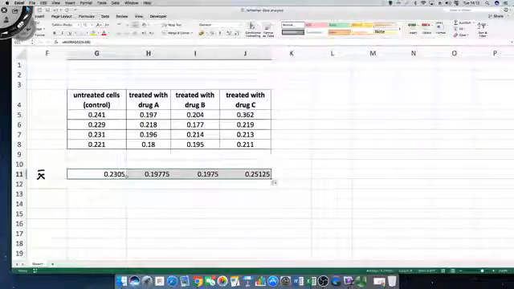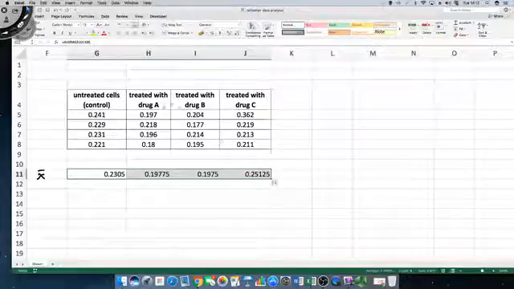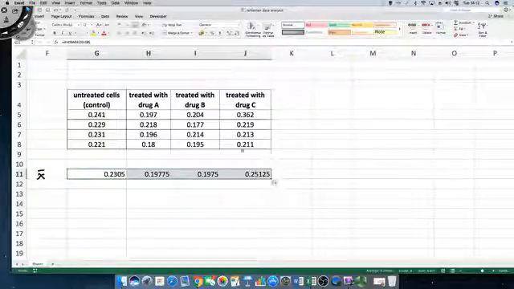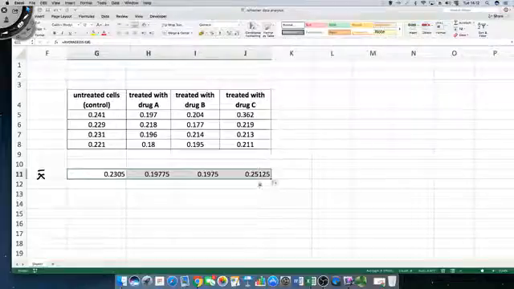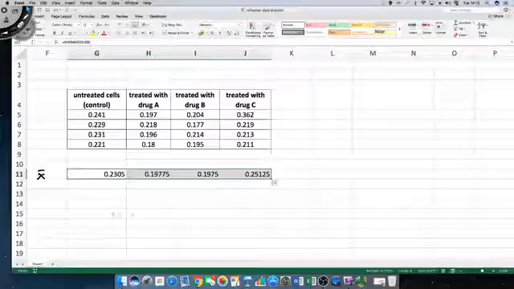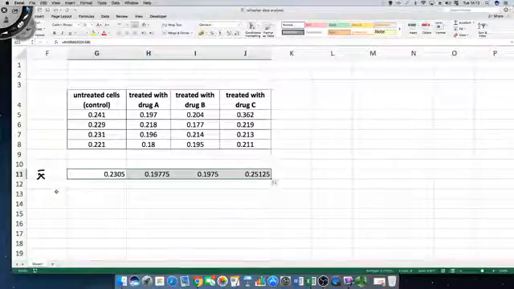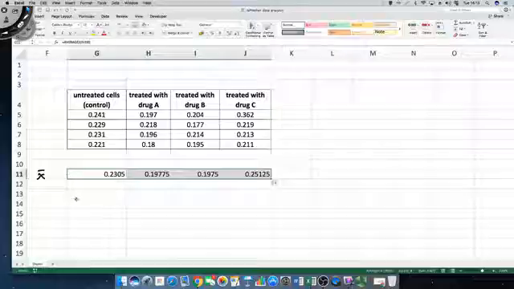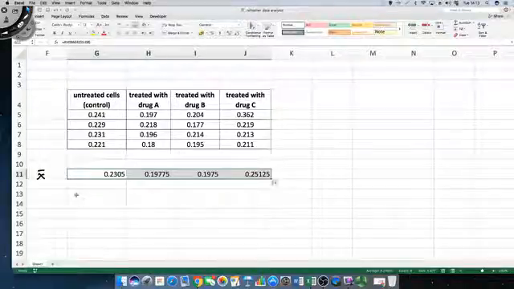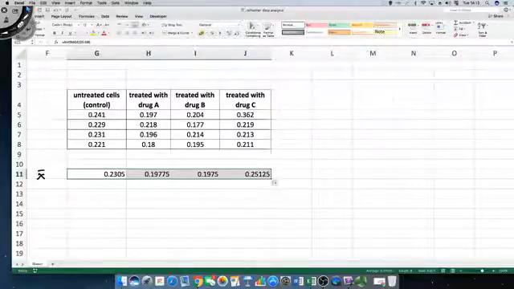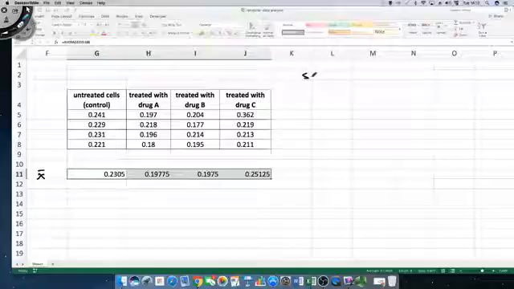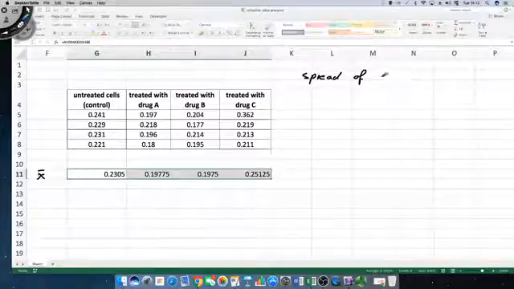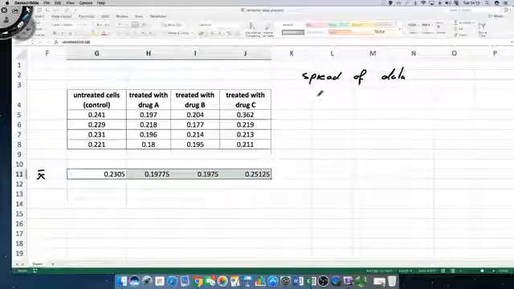So 0.2305 for the cells that have been untreated. With drug A it's 0.19775, and so on and so forth. With drug C, interestingly, it is 0.25125. So that is our mean, and very often we want to report this mean somehow in a graph. But we also want to indicate what is actually the spread of the data. And for the spread of the data, we would usually use something like the standard deviation.